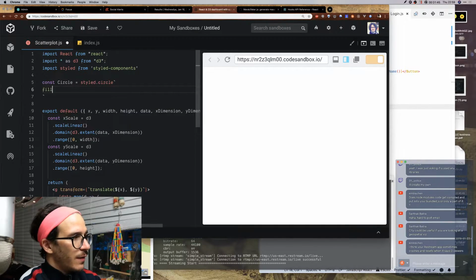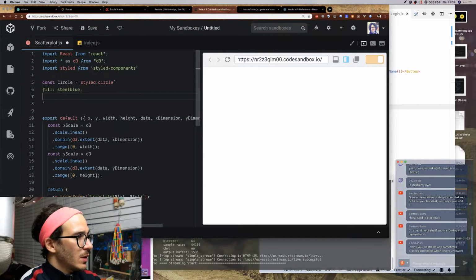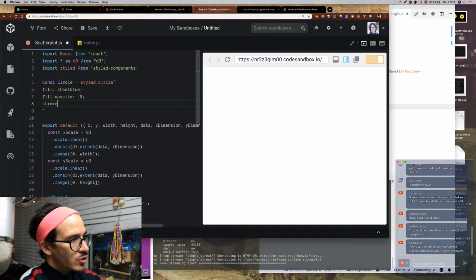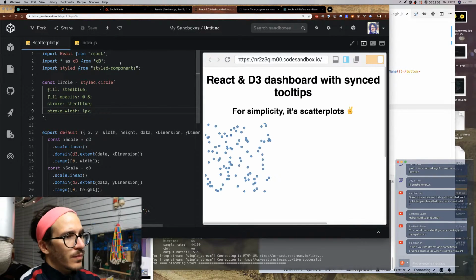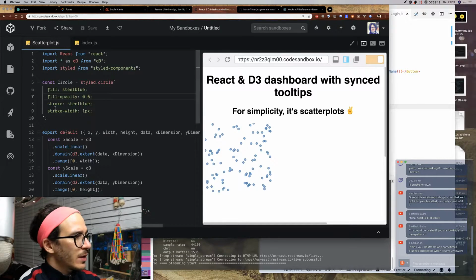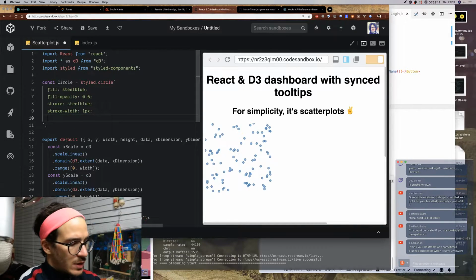A styled circle should have a fill of some nice color. Let's do steel blue, because that's been pretty popular. Fill opacity of 0.8, and stroke of steel blue, where stroke width is 1 pixel. Voila. We can actually go down to 0.6 for opacity. So we now have these pretty circles, and we say cursor is pointer.